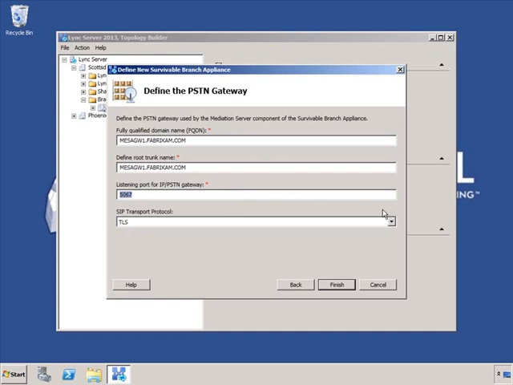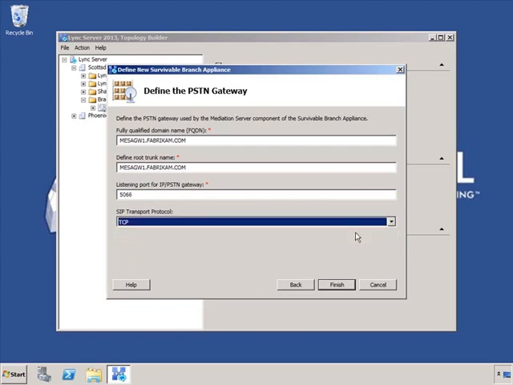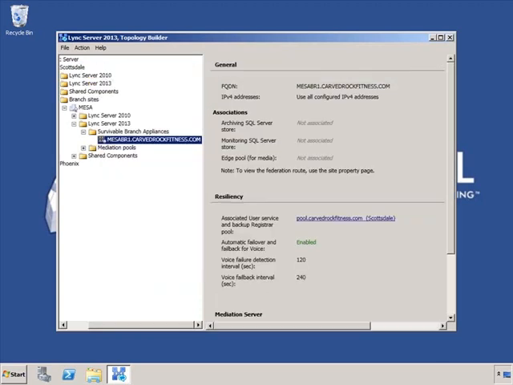Now, if the gateway manufacturer or hardware did not support TLS, we can also use TCP, which defaults to port 5066. We're going to stick with port 5067 and TLS. And then we'll click on Finish. Before we publish our topology, let's take a quick look at our Mesa branch server properties.